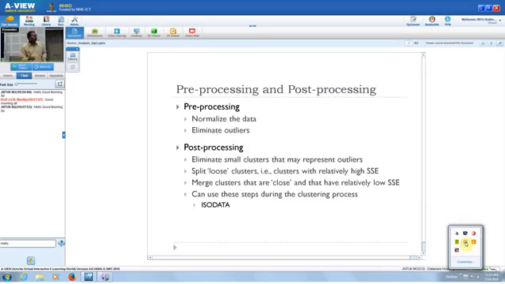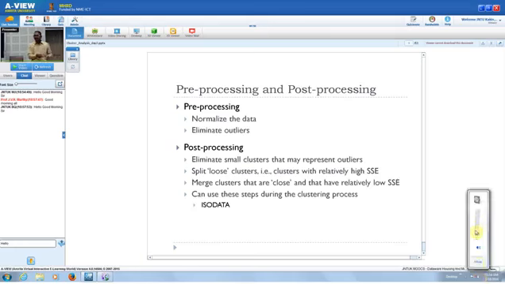Pre-processing and post-processing. In pre-processing, normalize the data. If there are any outliers, you need to remove them. If there are empty data or missing values, you need to remove them. Those things fall under pre-processing: normalize the data, eliminate outliers. Post-processing means eliminate small clusters that may represent outliers. Exactly. Split loose clusters, that is, clusters with relatively high sum of squared error.